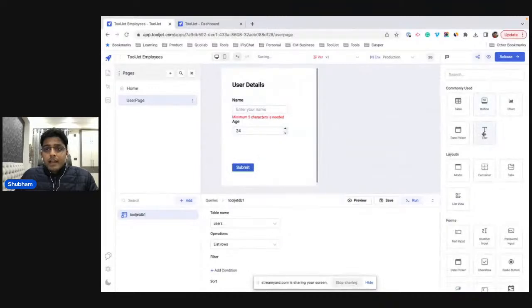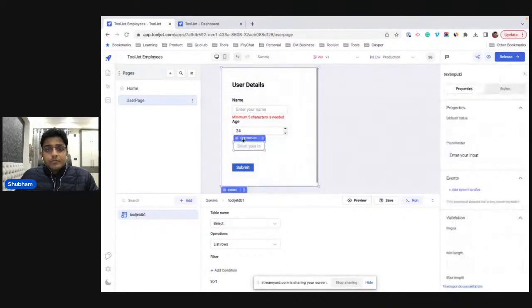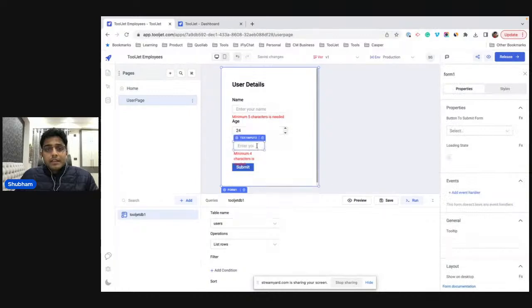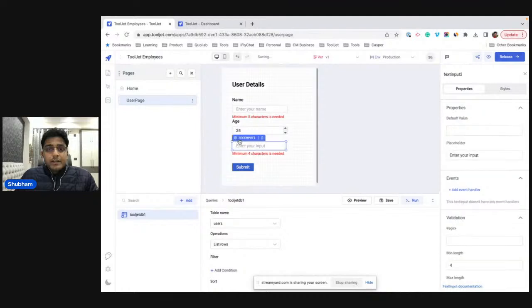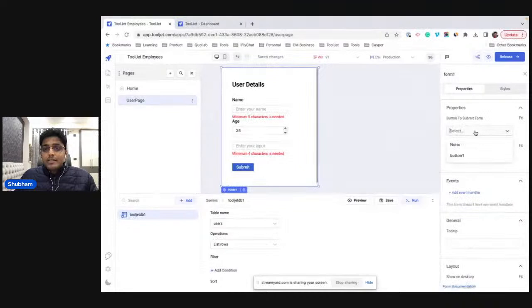Let's say I add another text input here, right? And I say that its minimum length is 4, right? So basically, here I need to add two validations. I added two validations, and I need my form to submit only when these two validations are true, right? In this form there's already a button which will submit the form, and you can decide this button from here.